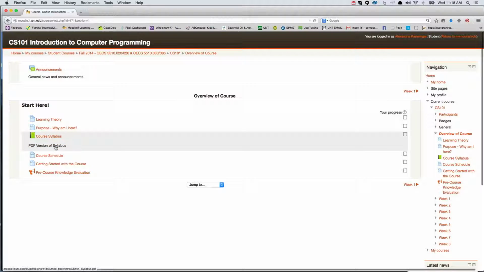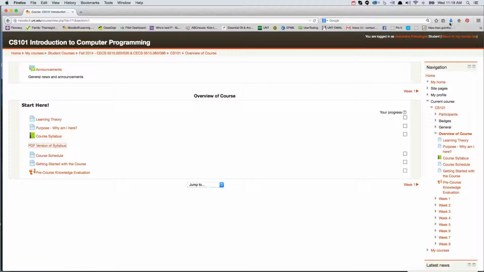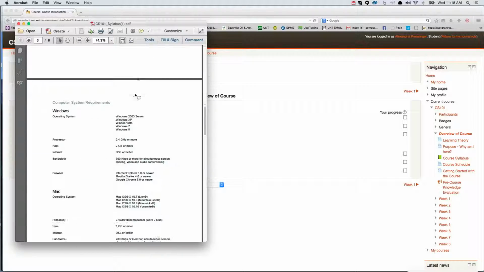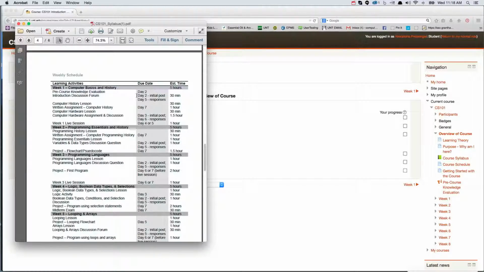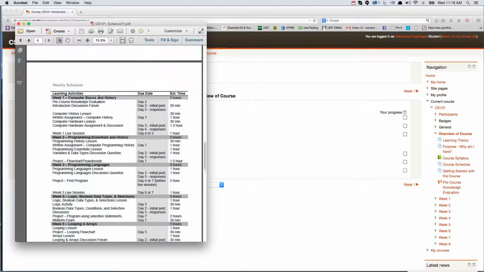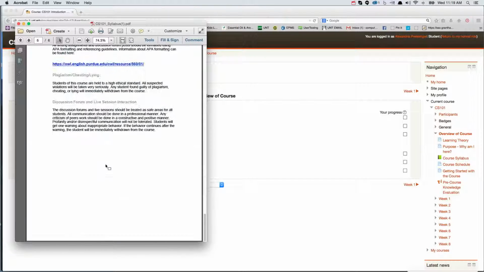There is a PDF version of the syllabus that you can print off and download. And this is nice if you want to print off your weekly schedule so you can have it somewhere to put in your calendar or to cross off as you've done an activity.